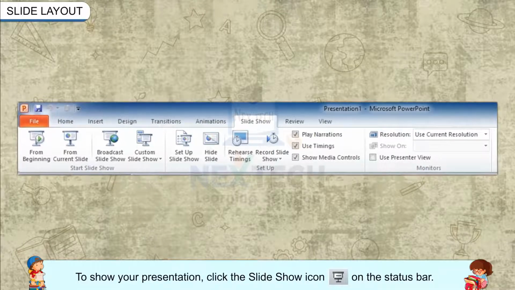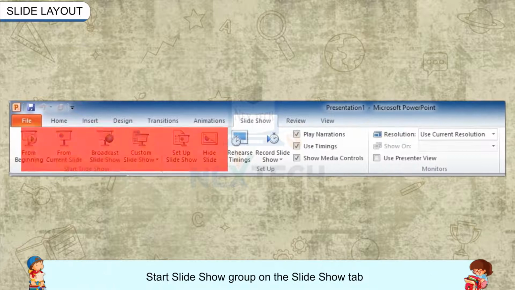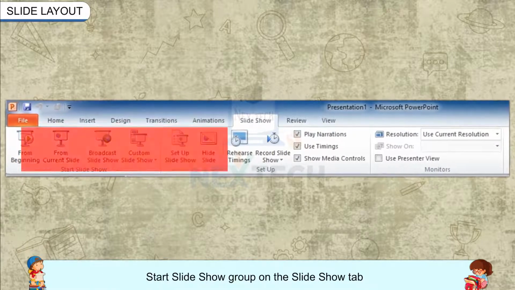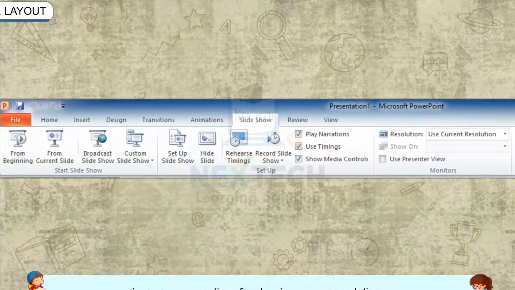Slideshow. To show your presentation, click the slideshow icon on the status bar. The Start Slideshow group on the Slideshow tab gives you more options for showing your presentation.